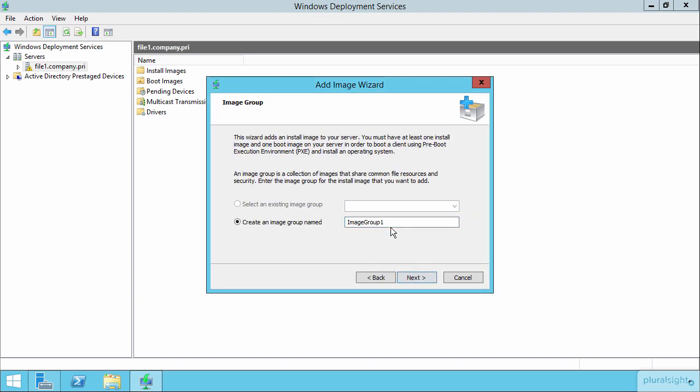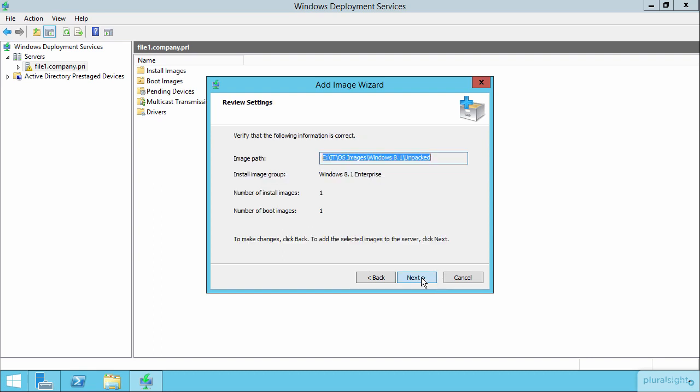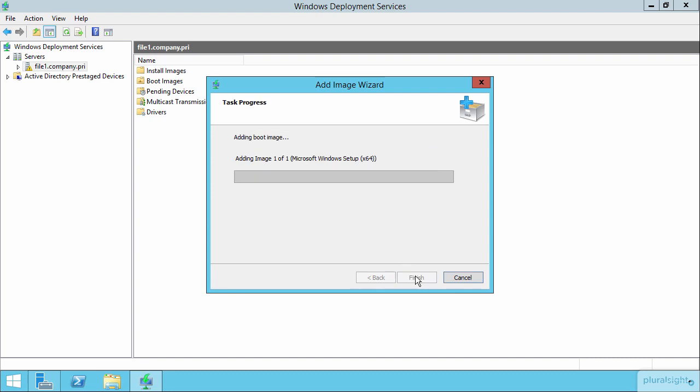And I'm going to create an image group here called Windows 8.1 Enterprise, and choose Next. Once I do that, you'll see we found one image here. That's the Windows 8.1 Enterprise image, as well as one boot image. I just showed you both of those. And if I click Next, it will go through the process of adding both the boot image and the install image here to our Windows Deployment Services location.